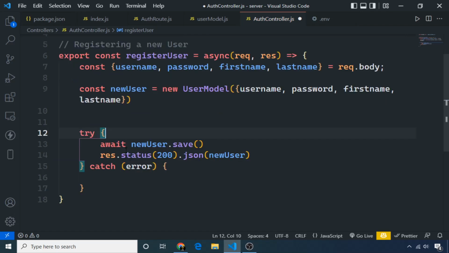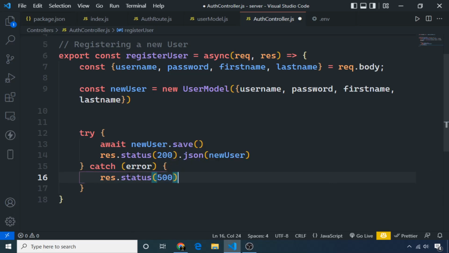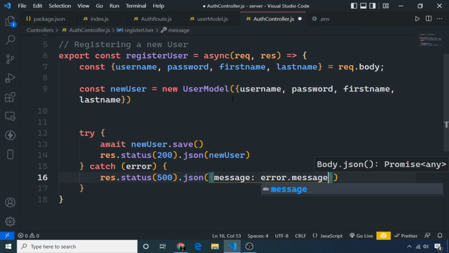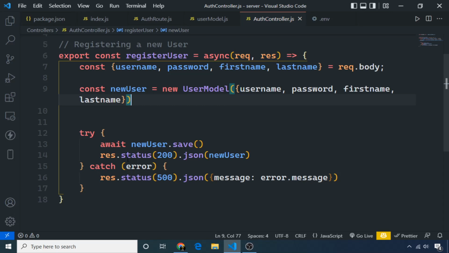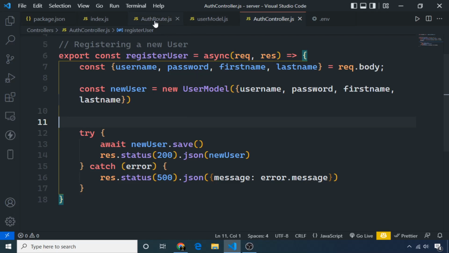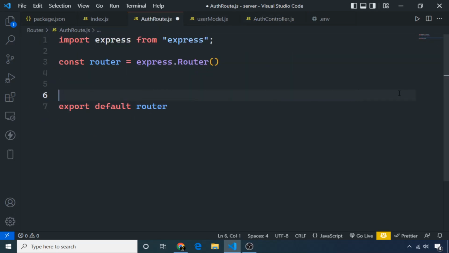Okay, in case any type of error happens, respond with the status code of 500, because 500 represents an error on the server, and then in the JSON I will make a message, and message will be equal to error.message. Now let's save this. It's time to connect the route with this controller. So I will go to the auth and here I am simply deleting this route because it is practically of no use.